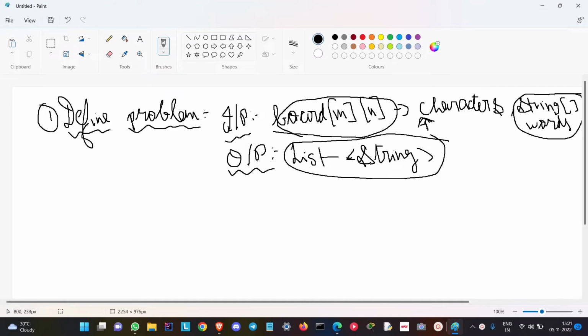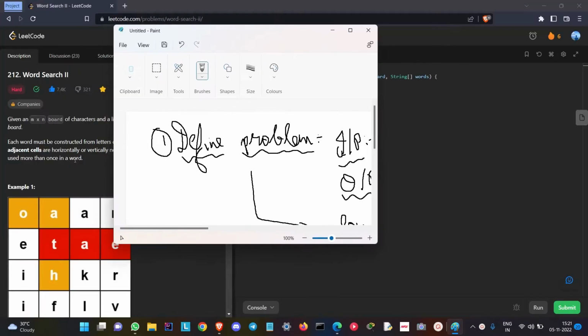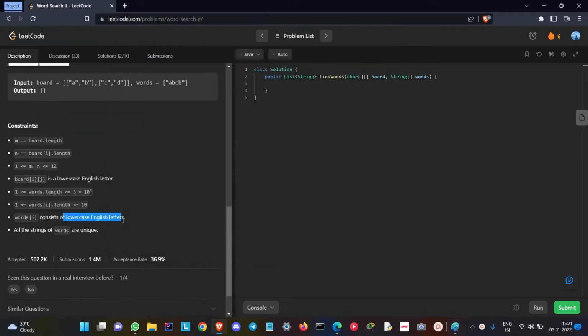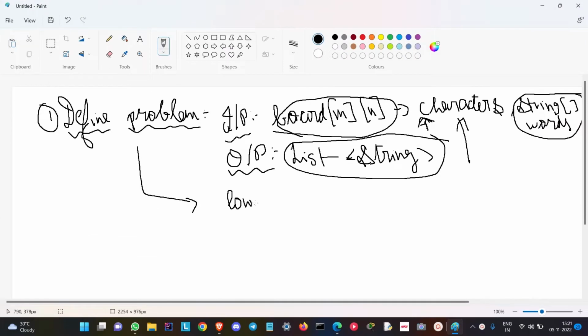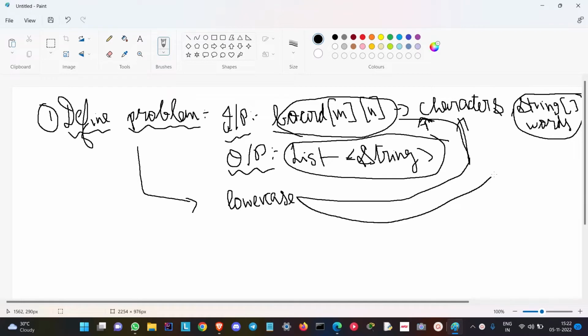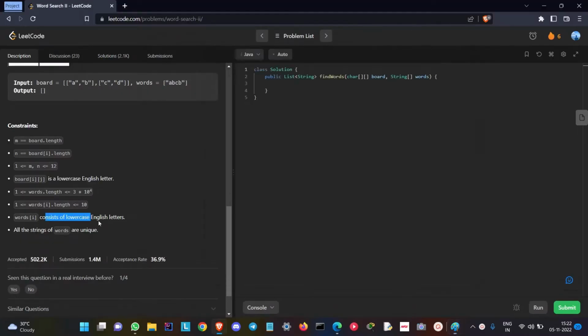So how can we solve this? Before solving, we need to know about the problem clearly. What are the characters that are present in the board? As mentioned in the question, each character in the board is a lowercase letter. The characters in the words are also lowercase, as they have mentioned here.